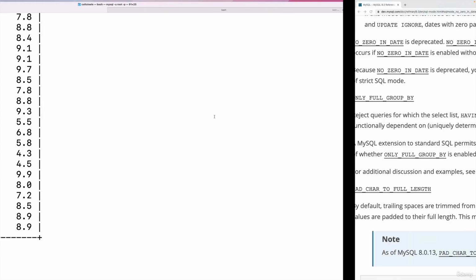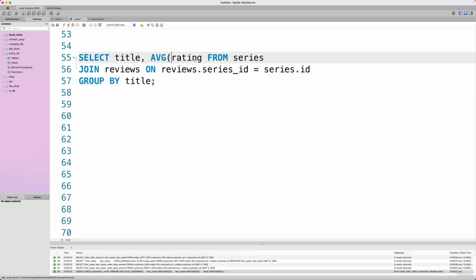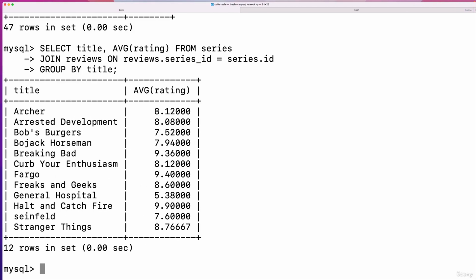Okay, looks good. But now I'm going to do a group by, right? I'll group by title, and then let's get the average rating. And there we are. We see what we expect, the title and its average rating.